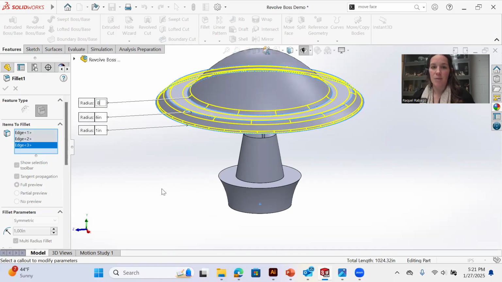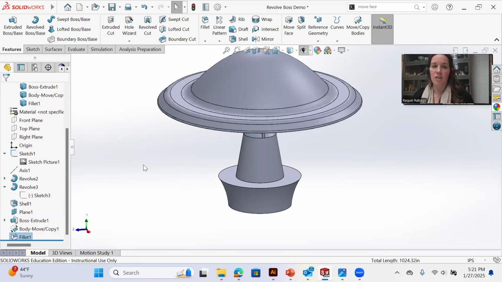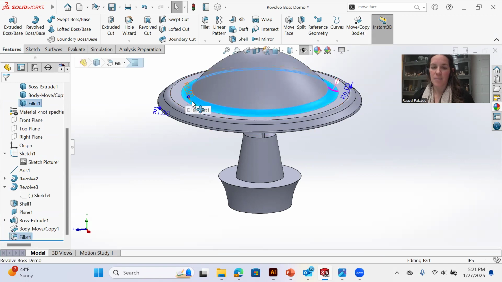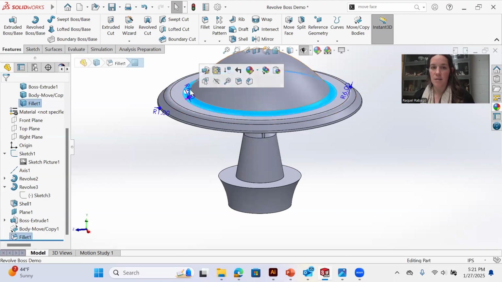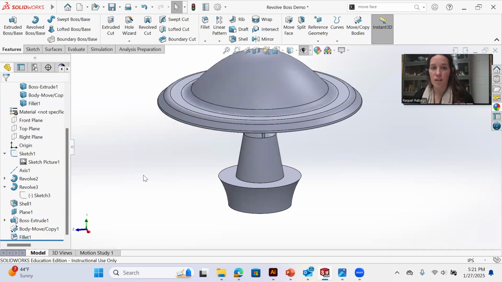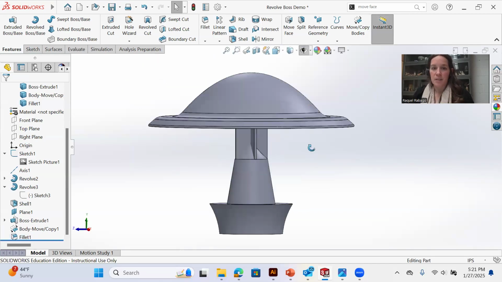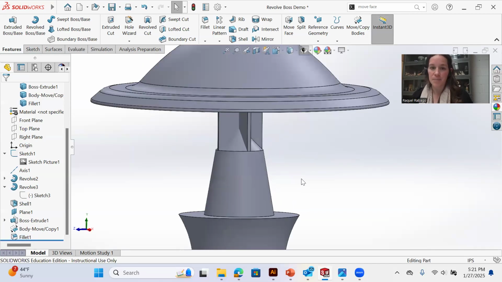Maybe I want this one to be larger. So you can edit those independently, both in this feature manager, and then also just by clicking on that fillet, that dimension will pop up and you can change it easily without having to re-enter the whole feature. And if you don't see that, it could be because your Instant 3D is turned off. So make sure that this is turned on in your features toolbar there to get access to that.